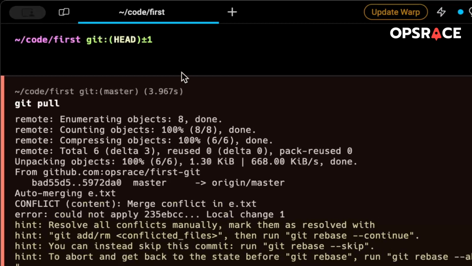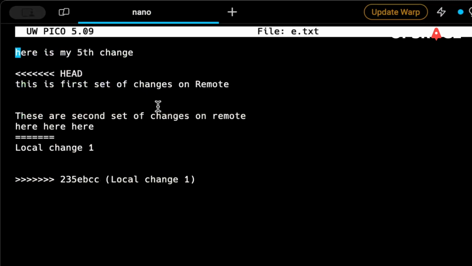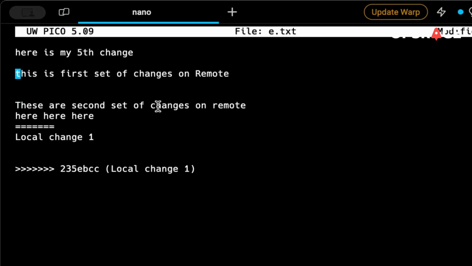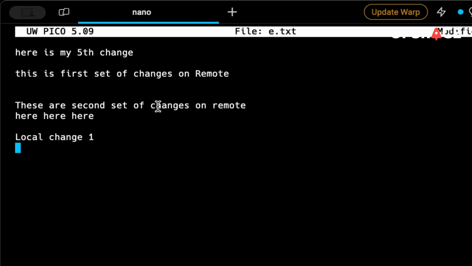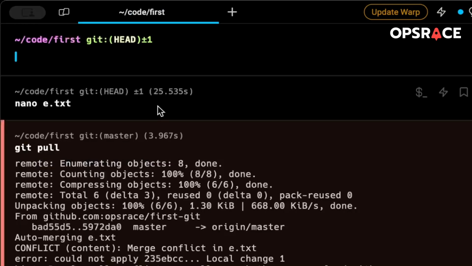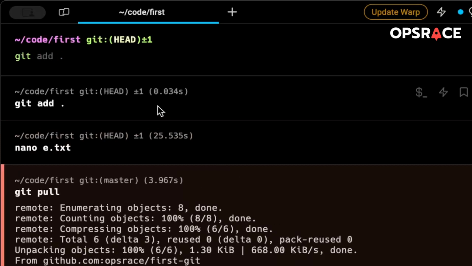Now this error is suggesting we have to resolve the conflict, and then use the git rebase command. Look at the file, it mentions e.txt. We can see here on the remote there were 2 changes. This is the first set of changes, this is the second, and these are our local changes. So we are going to remove the conflict here. Our change will stay, we will remove everything else. Control O, Control X. Now I'm going to add this change, and then it suggests git rebase --continue.